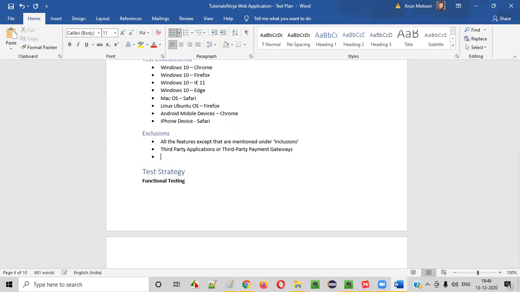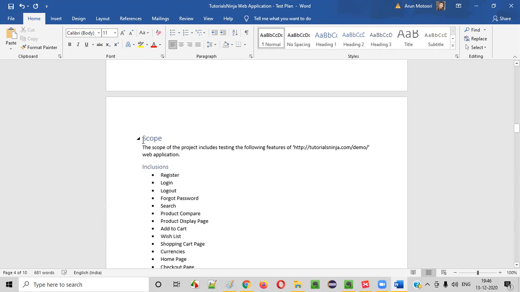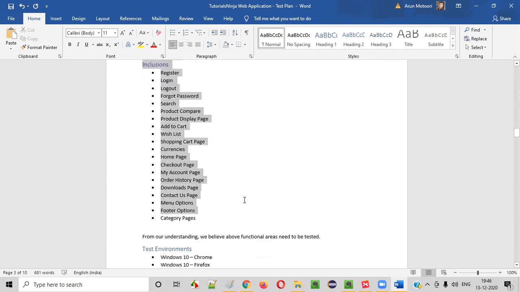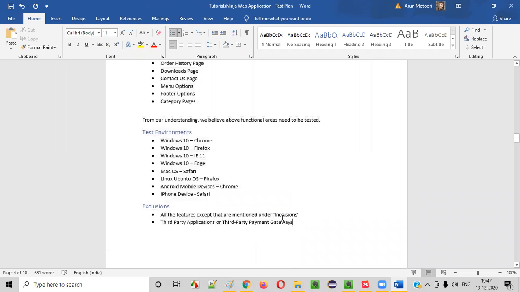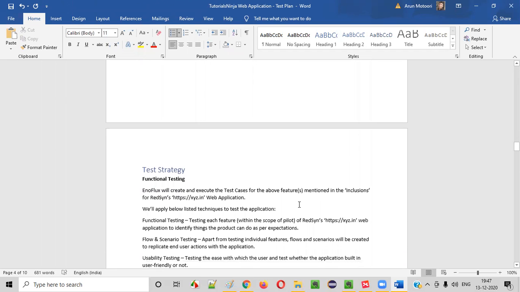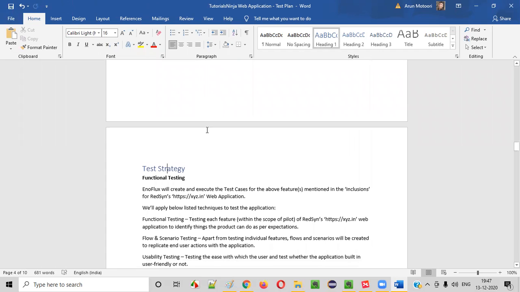Now this is the next section, guys. We are done with the scope. This is the scope of the project included, and these are the test environments, and we should not be testing the exclusions. Done. Those are out of scope. Now we'll go to the next section of this test plan document, that is test strategy.